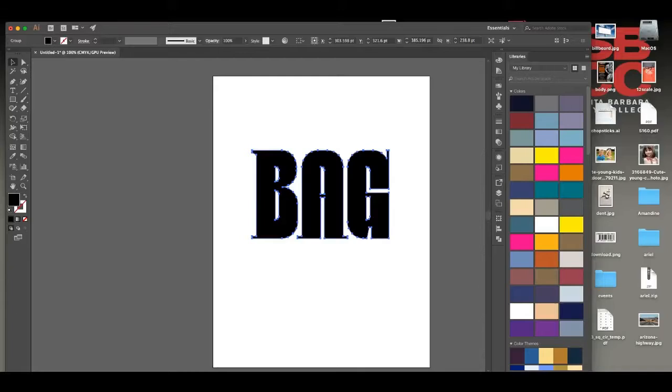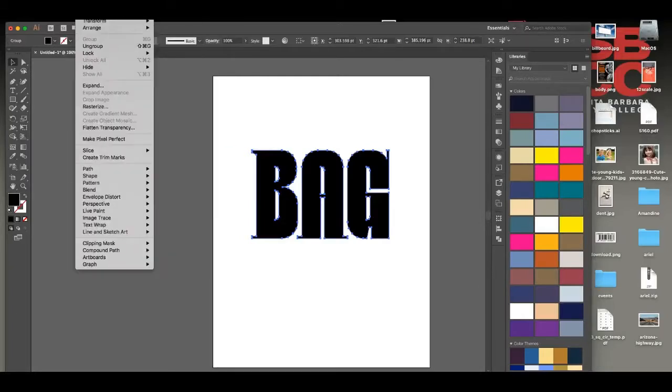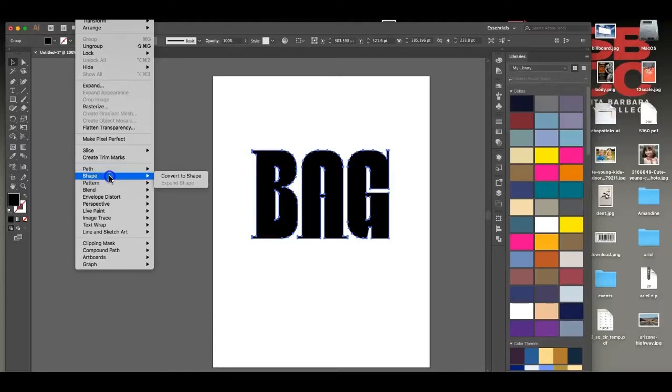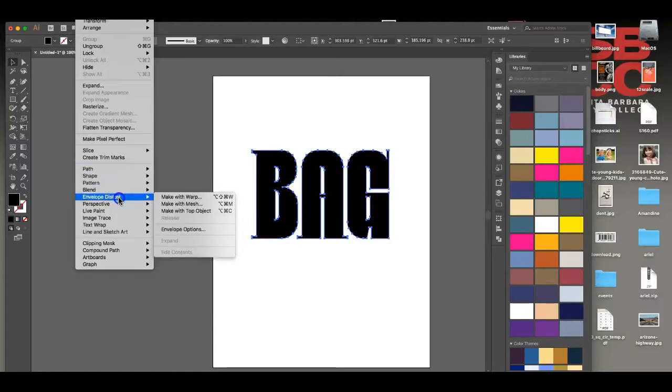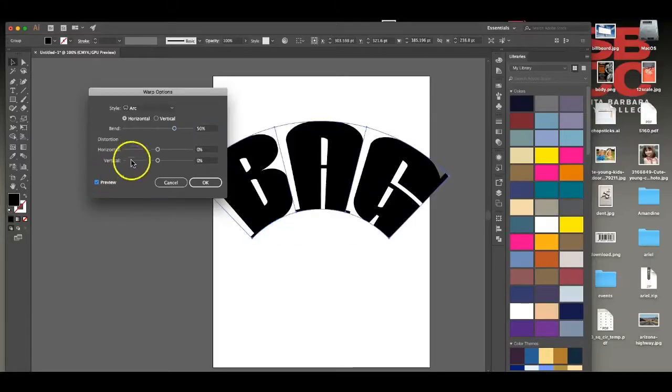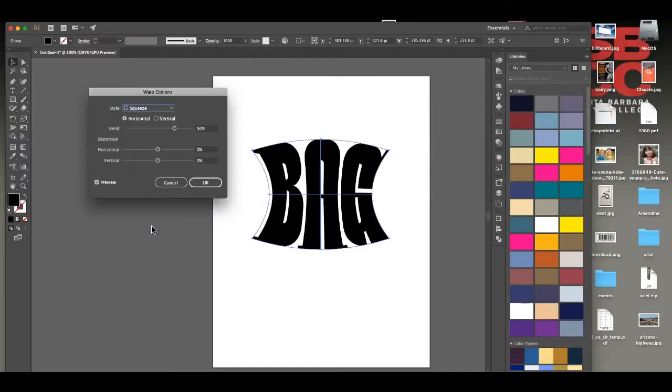But there's an object, see if we can find it, path, no, shape, no, envelope distort, that's what I want. So with envelope distort, you can make it with a warp tool or a mesh. Let's make it with a warp tool and see what we get. And let's preview it as we do it. It can do it in an arc, a squeeze or a twist. You can do all these manipulative things.